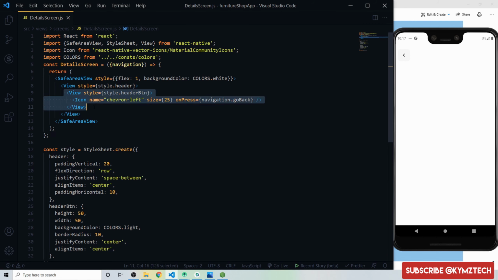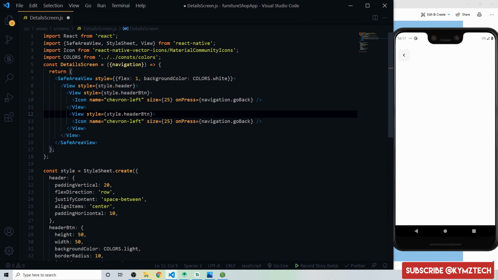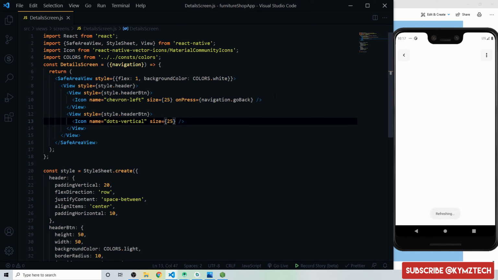So the next step, I want to add the option icon. So to do that, I'm going to duplicate this icon and I'm going to change this to the option icon. And also I'm going to get rid of this onPress prop. So we don't want to go back if we click on this option icon. So I'll get rid of it, hit save. So right now we have the other icon.